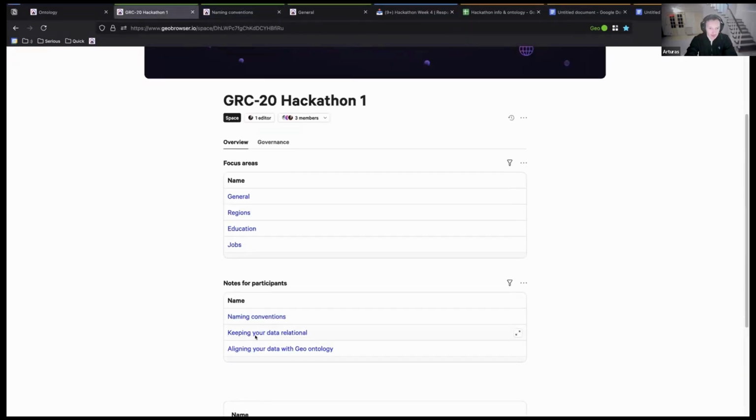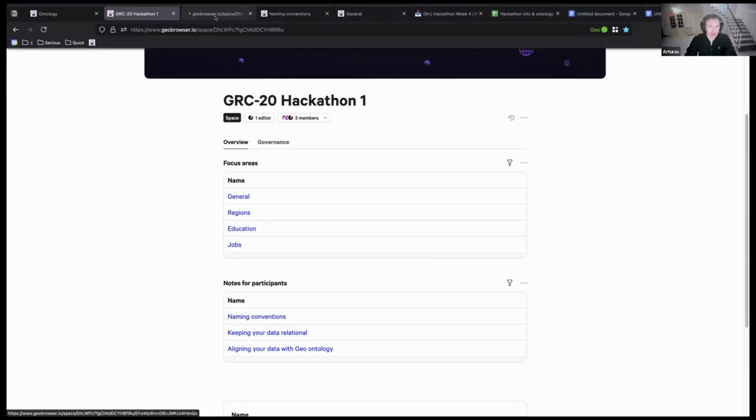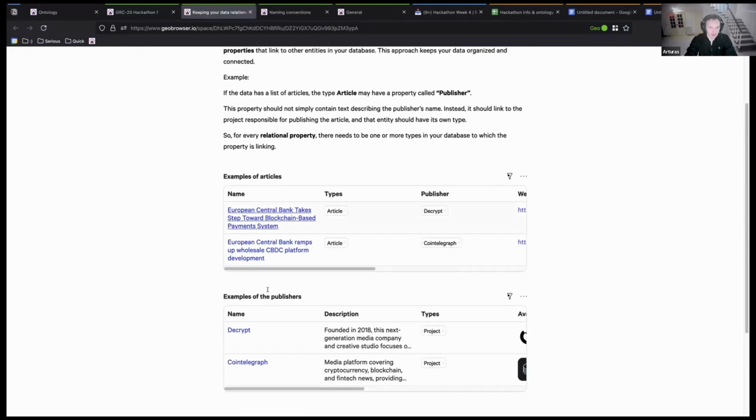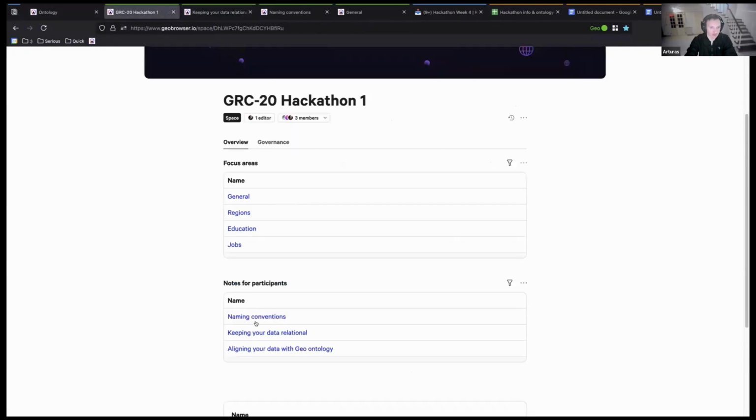For keeping data relational, we noticed there were a few data sets submitted. For example, we had location, which had a string value. I understand we don't have the actual regions yet, but just a note that we need to have that as a relation that links to the database.